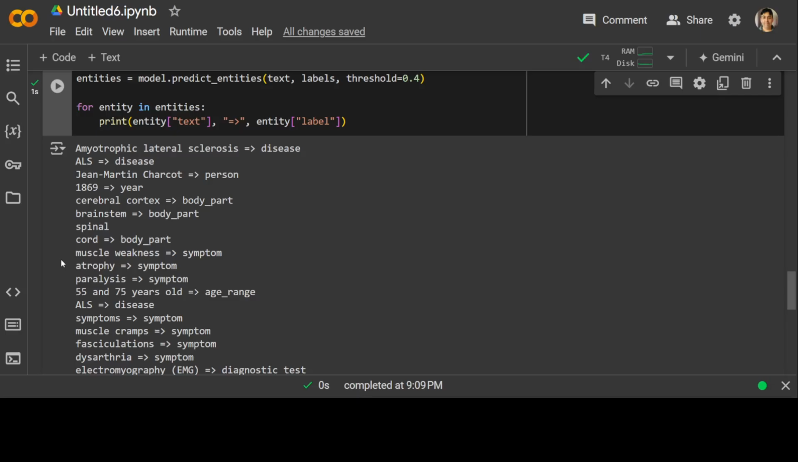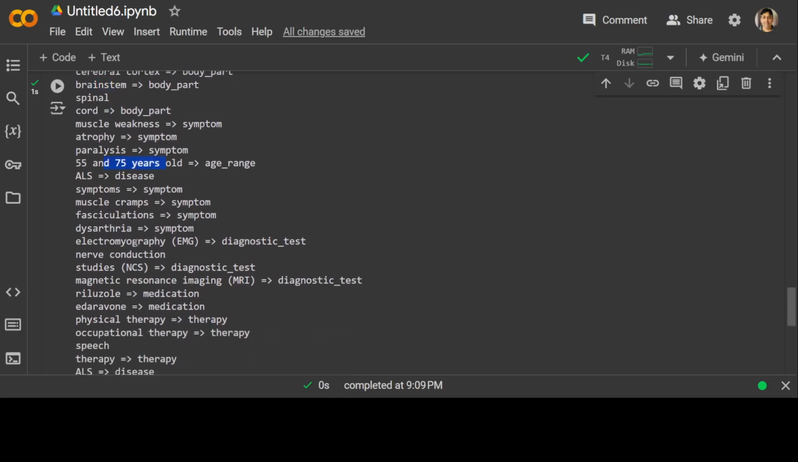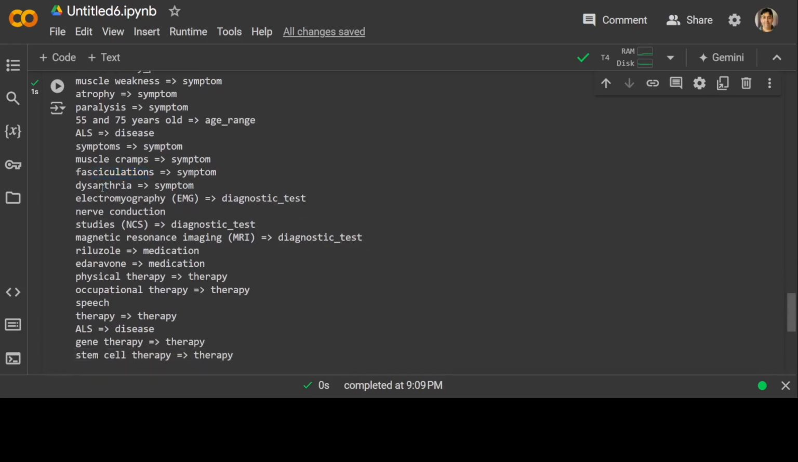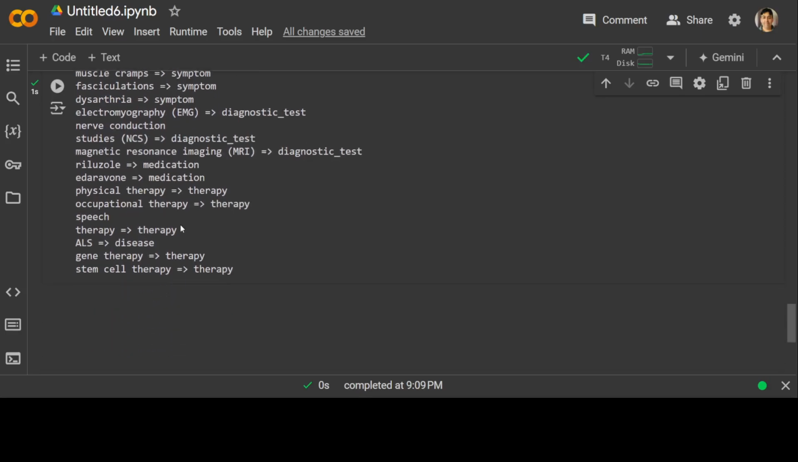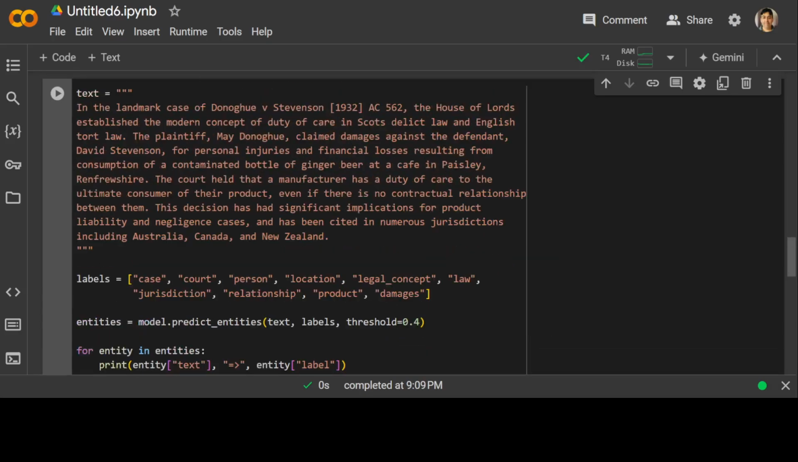There you go. And look at the speed of the model. So that's the person, that's the ear, that's the body part. This is again body part, and then body part. This is the age range. How good is that? You see, this is symptom, this is symptom. This is amazing. This is simply amazing. Look at the data set of this model, such a small size, and look at the data set. And then this is again a therapy. Amazing, amazing stuff. Really impressed by the quality of this model here.